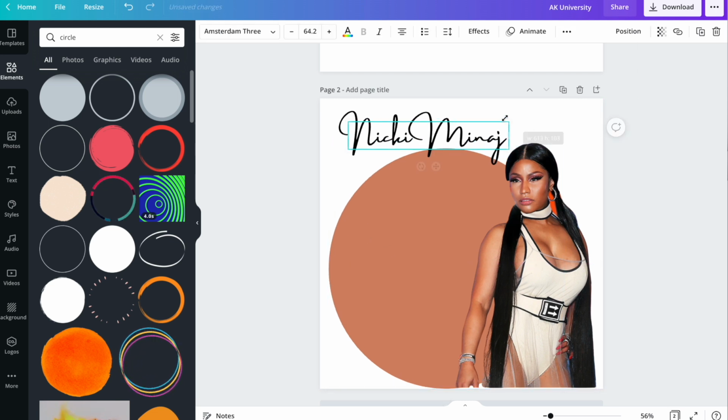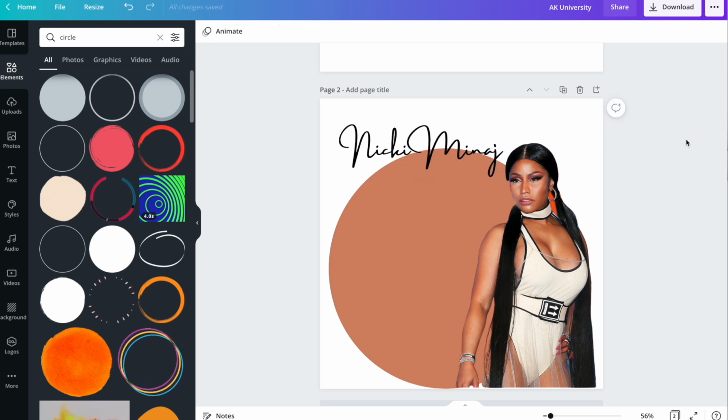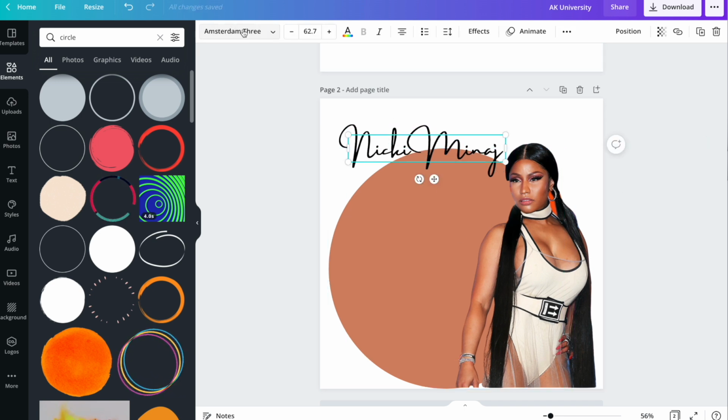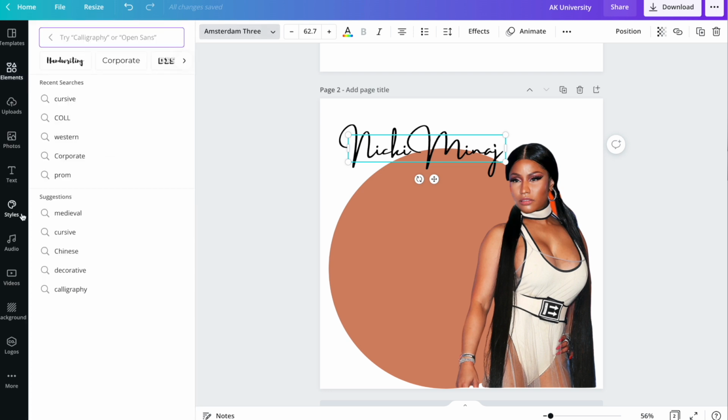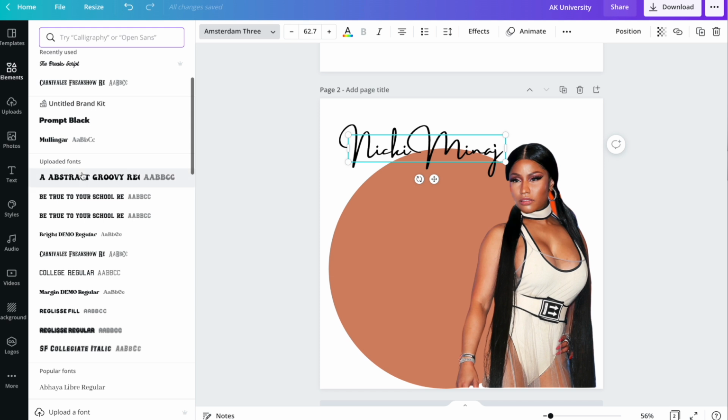I'm going to make this font a little bit smaller and put it at the top here, and then I don't like that, so I'll change it. This is just to show you the process of making something. Once you search a font, it's only going to show you the search font, so you have to click the back button, and we'll find something that looks cool. Okay, that looks cool.